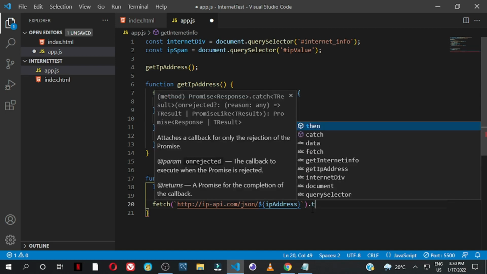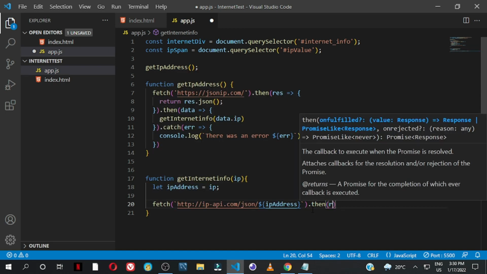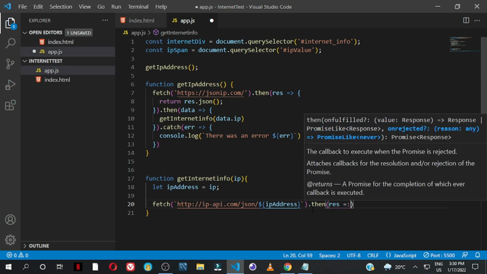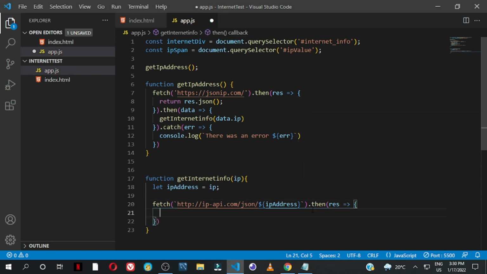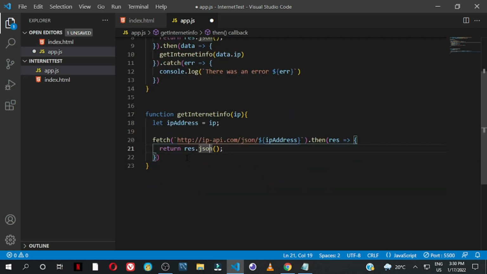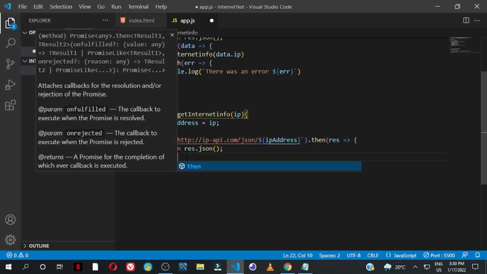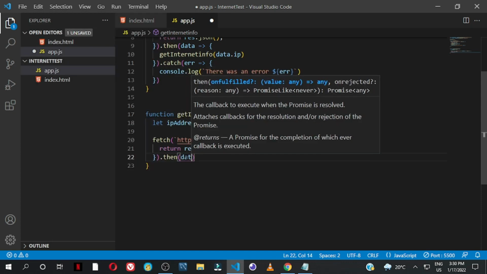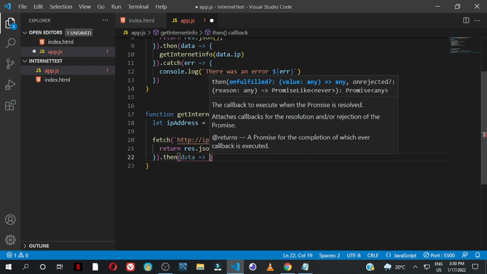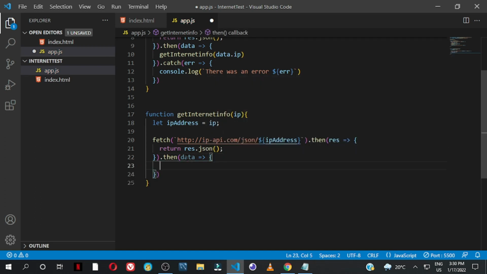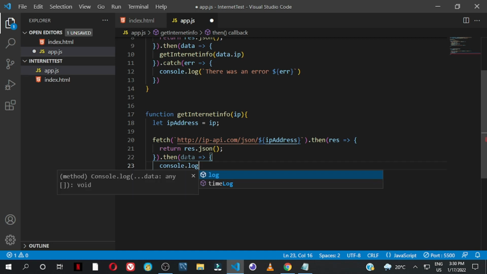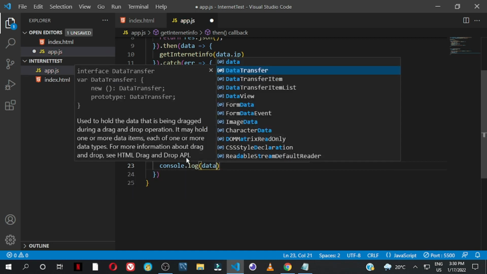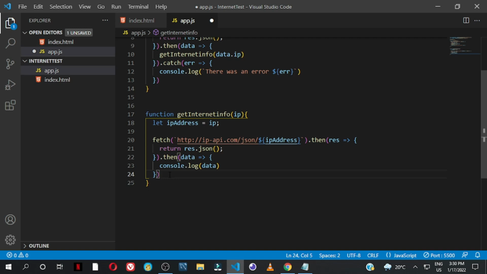Since it returns back a promise, res, curly brackets here, we return that res.json. Then again we say dot then, the actual data that we can read and pass into the browser. We are first going to console.log that data. Then in case we run into errors, we can catch them.